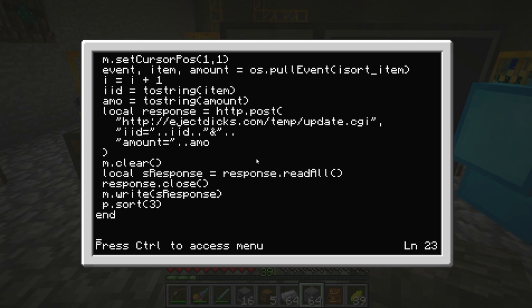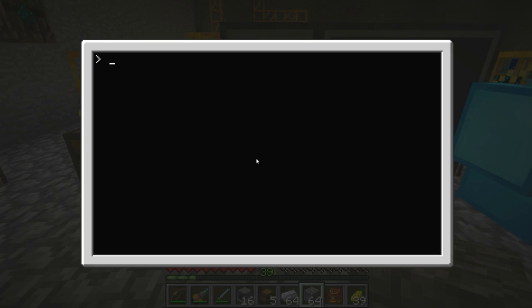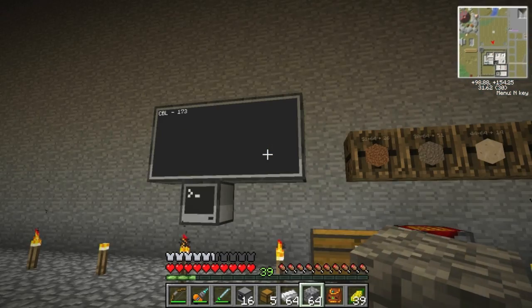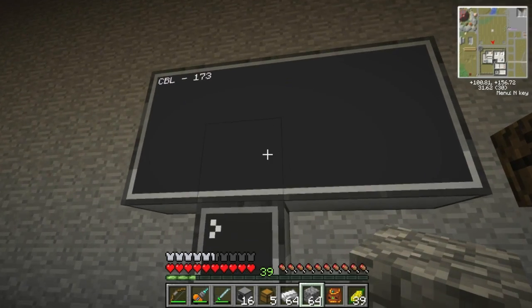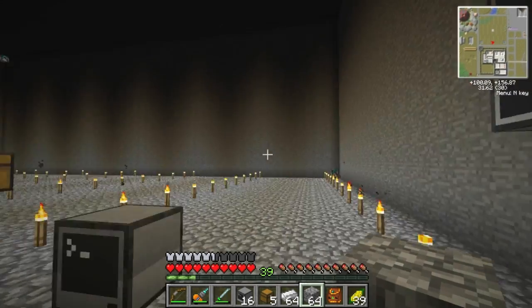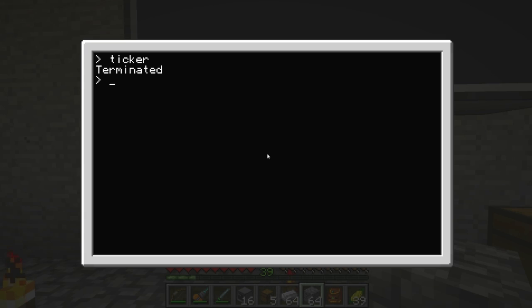It's calling the update script, saying, all right, I just got some cobble in, and it was a whole stack. Do with that as you will. All right, so let's run the update script here. And while that's sitting there waiting, I've created a ticker to show the items as they are in the bank or whatever. So here's the ticker script.